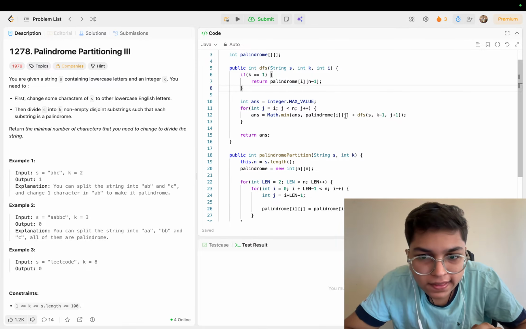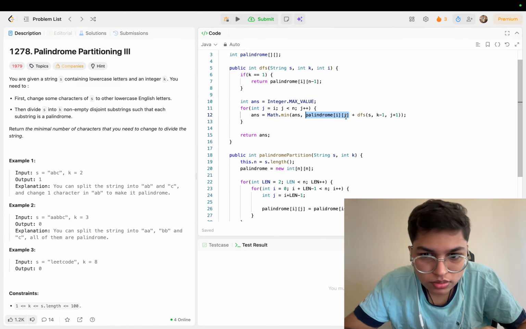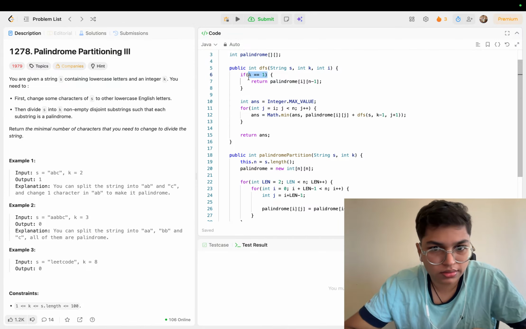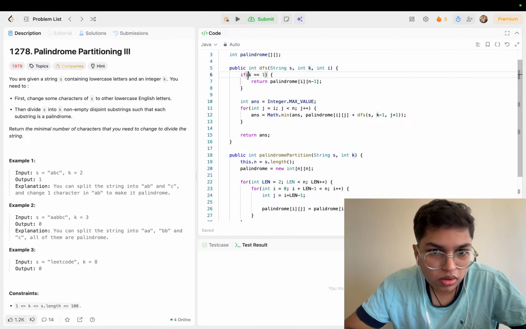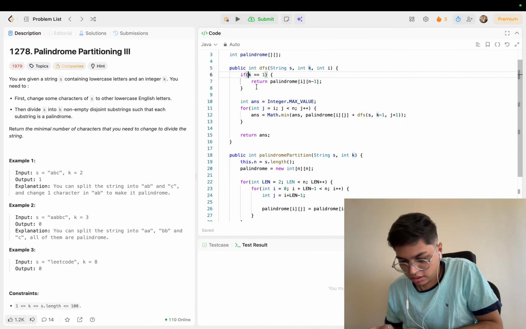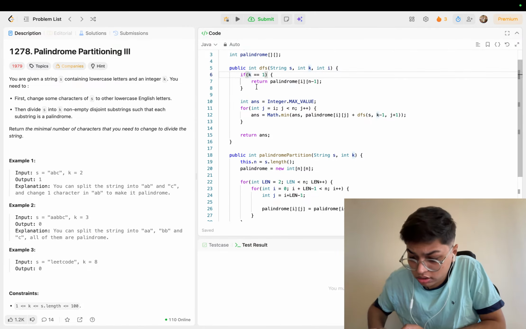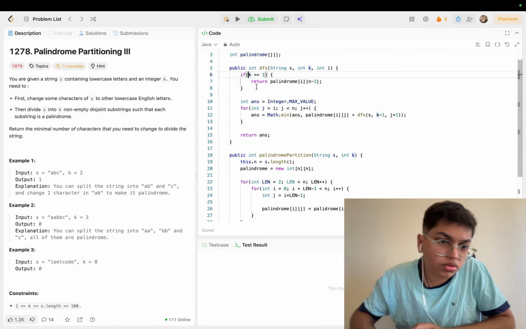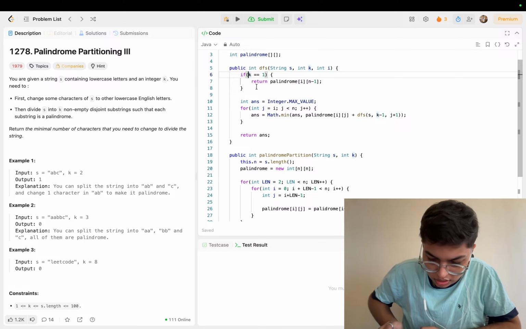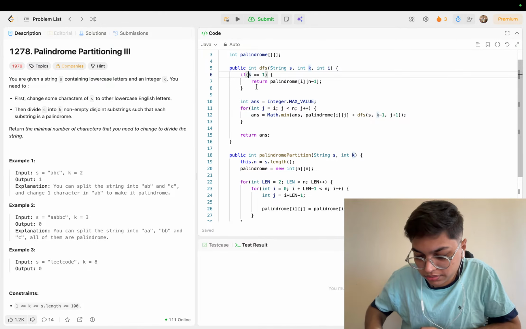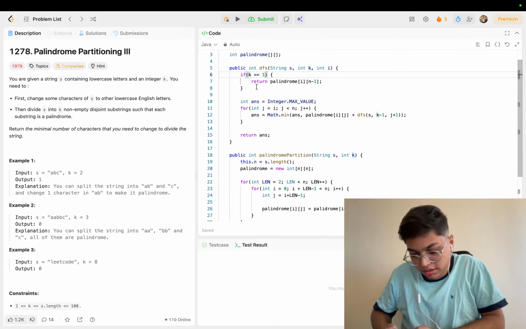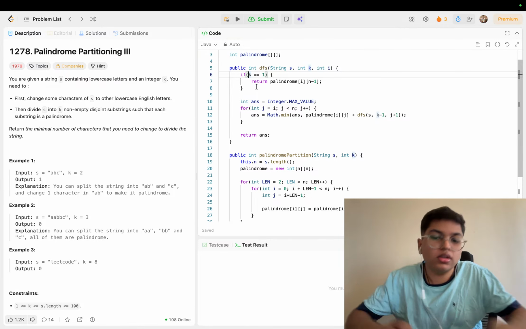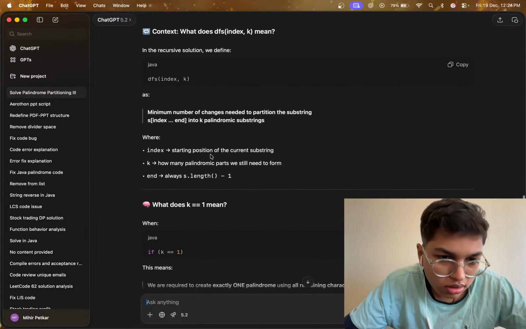Okay. This is when k is equal to 2. We call this function and k becomes equal to 1. Now we have a single partition, right? What is the cost to change the characters inside this substring, from i to the end, because we have only one partition left. So yeah, this makes sense.